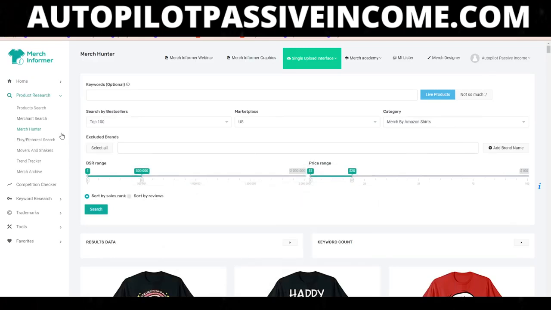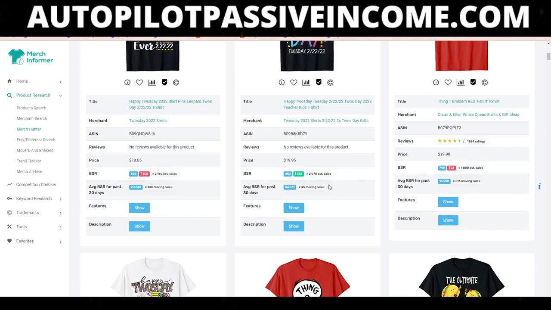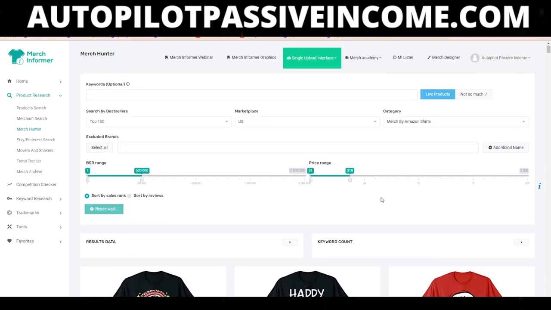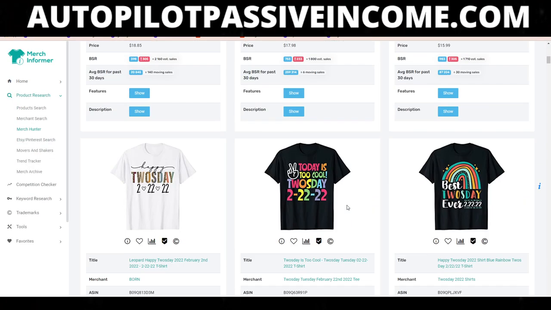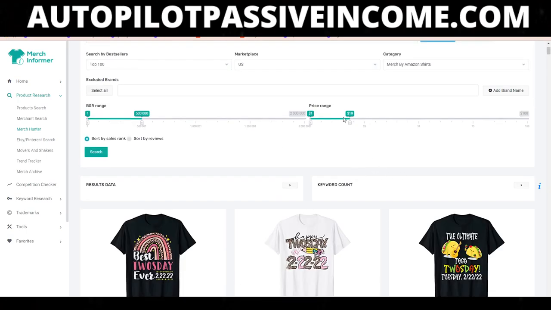Here's the Merch Hunter tool on the left, and you get to select the BSR. The BSR stands for bestseller ranking, and that's a range. You can also range out the products by price. So you can play with the pricing here, and let's say you wanted to see all products under $20. You could search from $1 to $19, and it will remove all the products that cost more than $20. You could see here, a lot of the products on the top are all less than $20, because that's the parameter that I set up.